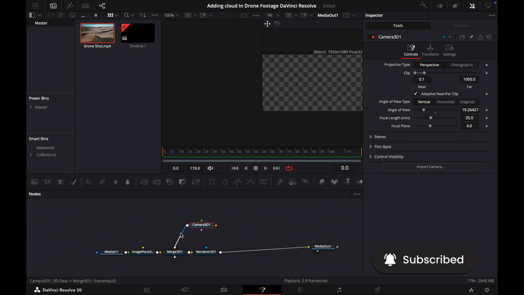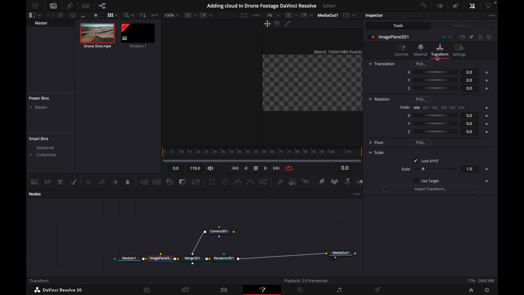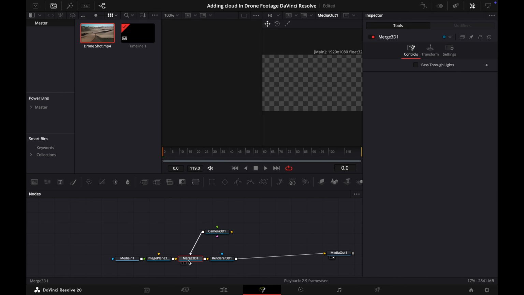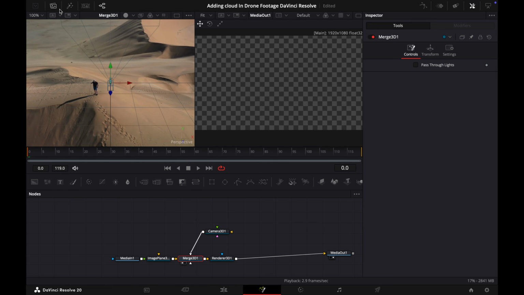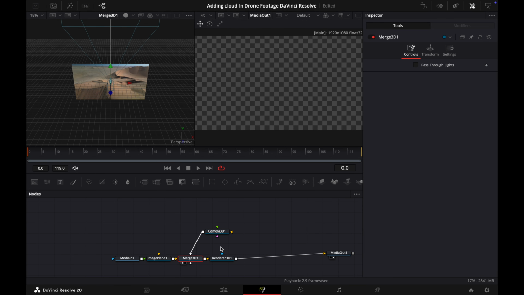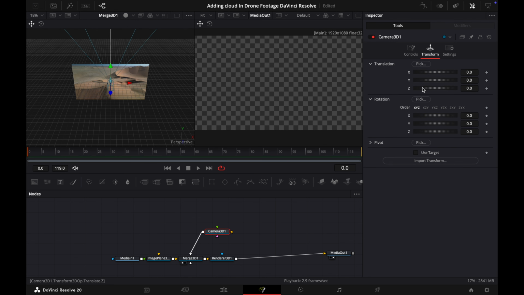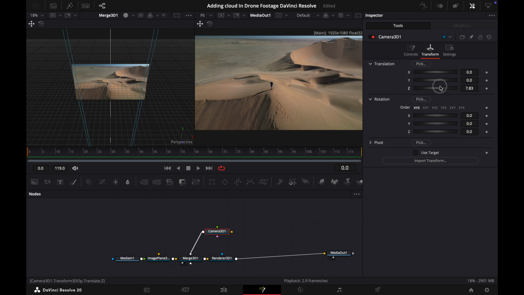Now go to the Image Plane 3D and in the transform, scale up the value to 5.0 and set the Merge 3D window to the first preview window. As you can see, media out has no output because our camera is looking through our drone shot. So we have to go to our Camera 3D and in the transform change the Z position, or simply move the camera backwards to get the scene visible.